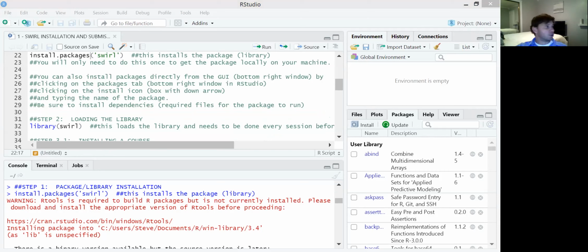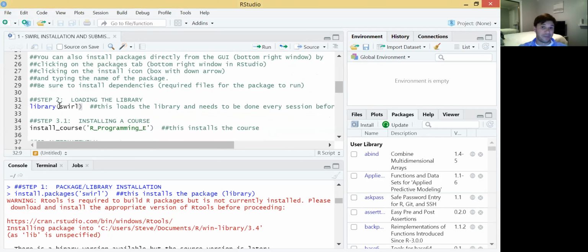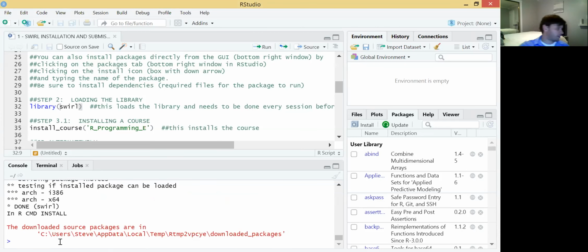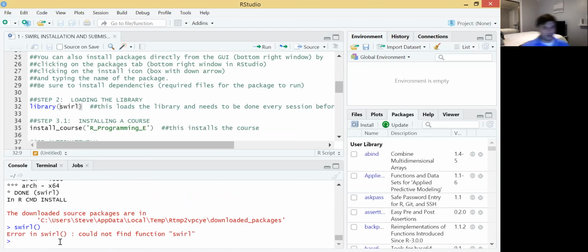The next thing we need to do, if we want to open Swirl, is we need to load the library. So right now the package is on our computer, the files are there, but R doesn't know what commands I'm dealing with. For example, if I try to just run Swirl down in the console window, it says, oh, error, I don't know what Swirl is. I couldn't find it. You didn't tell me where it's at.